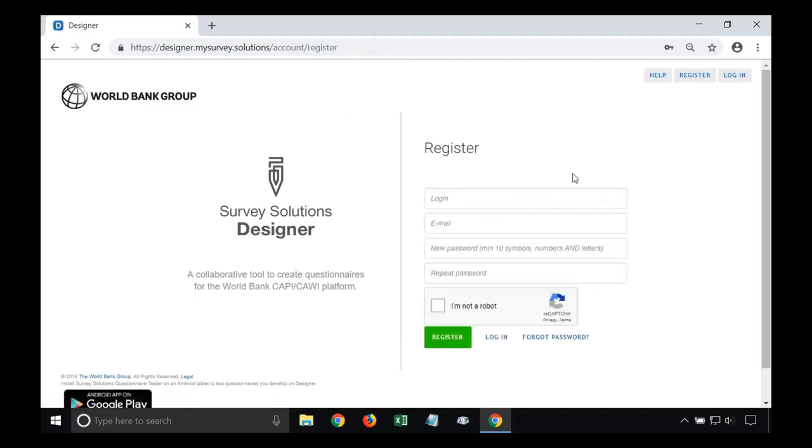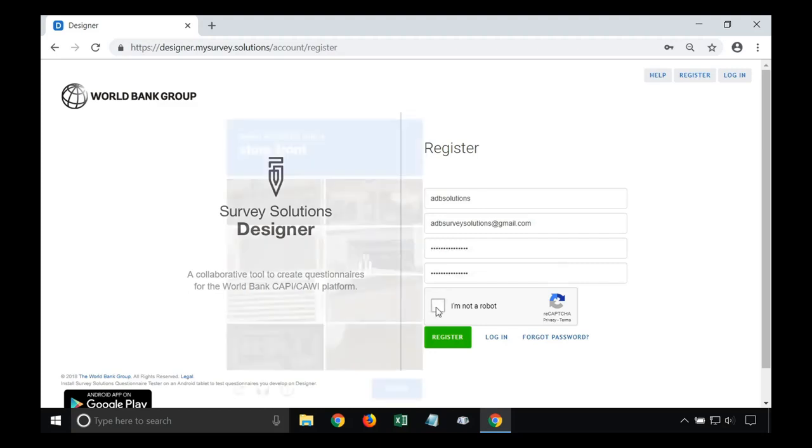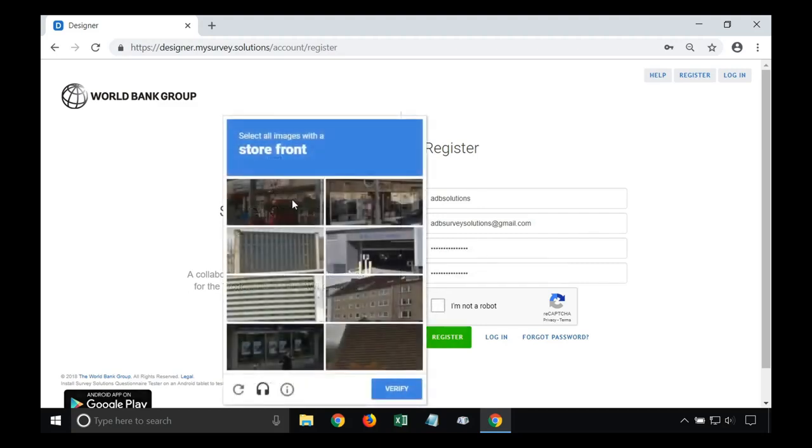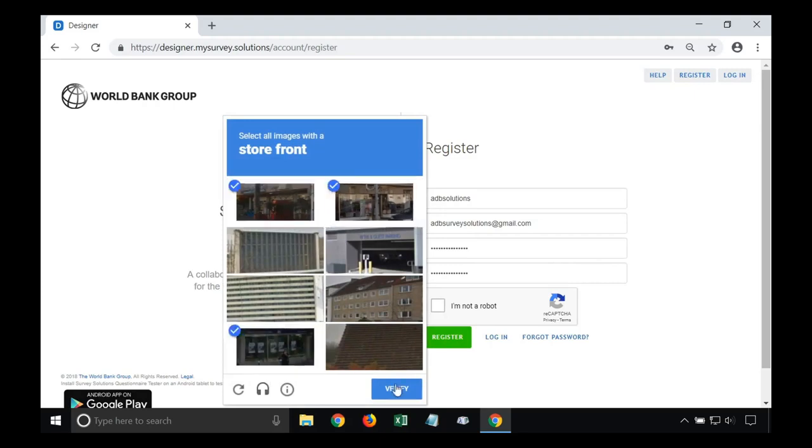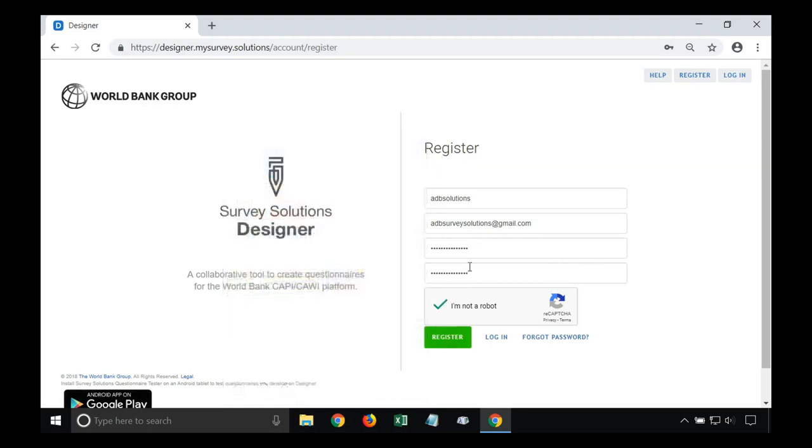On the registration screen, you'll need to fill in a login, which will be your username for Survey Solutions, your email account, and a password, which is a minimum of 10 symbols containing numbers and letters. When you've completed the registration details, you can click the captcha button at the bottom to inform that you're not a robot. So today I have to select storefronts. Once you've finished the captcha, press register to create your new account.